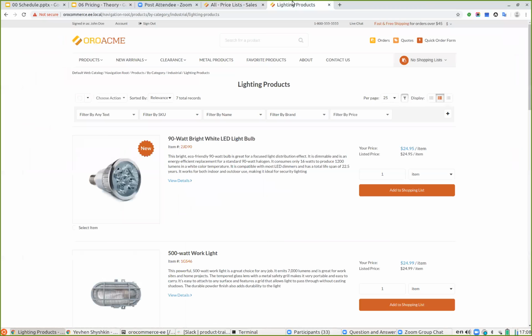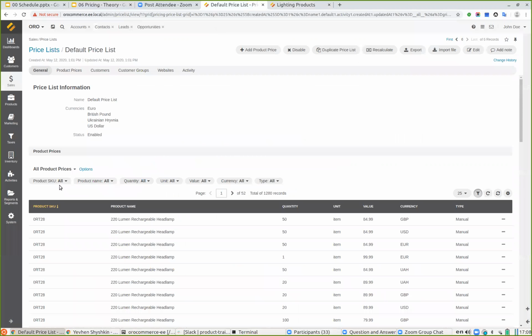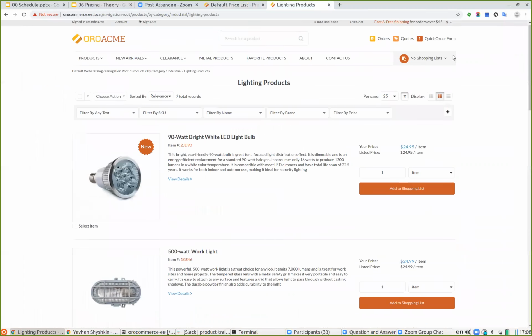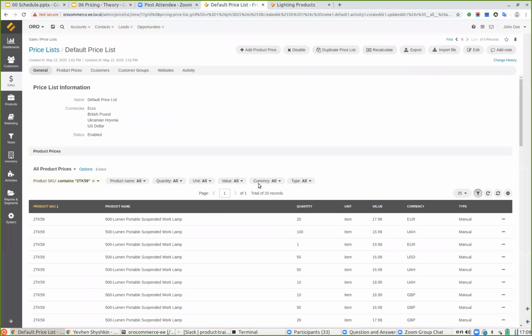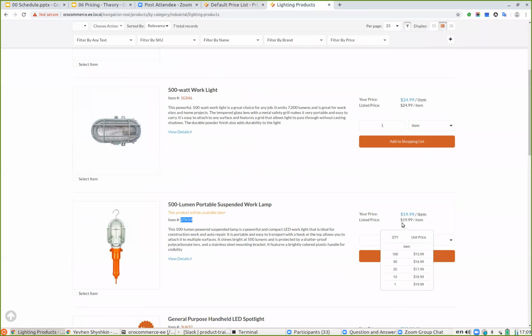Default price list, and let's pick some product. For example, this one. We have currently the US dollar set as a currency. And we should have 19.99 per item. And yeah, this is the price. We can see that this product is 19.99. So we can see that now our price list is used properly.